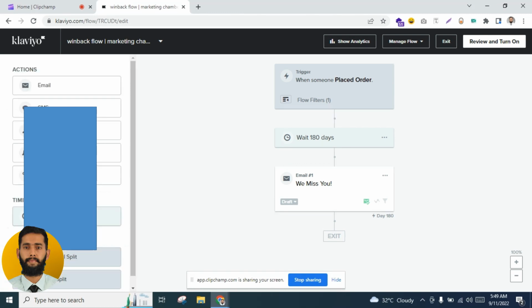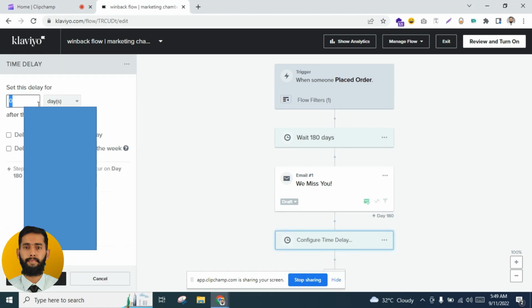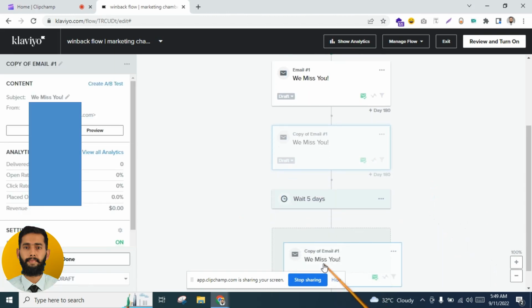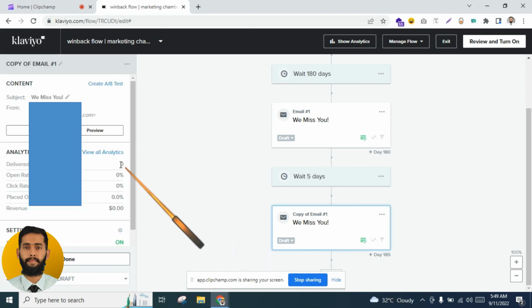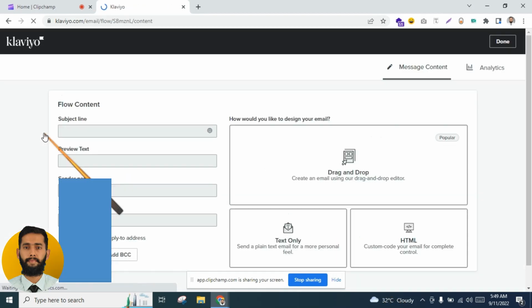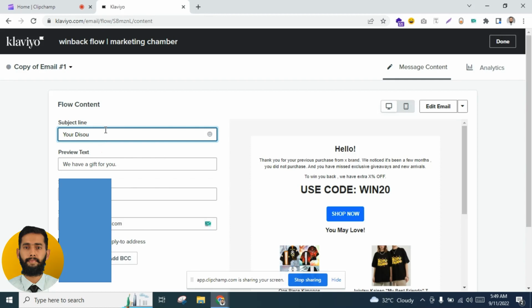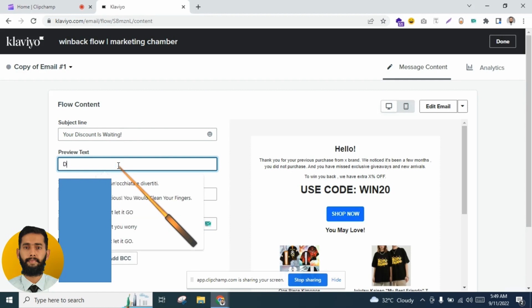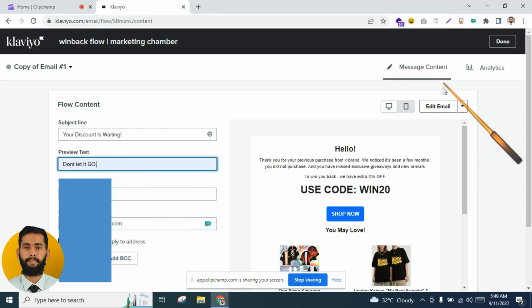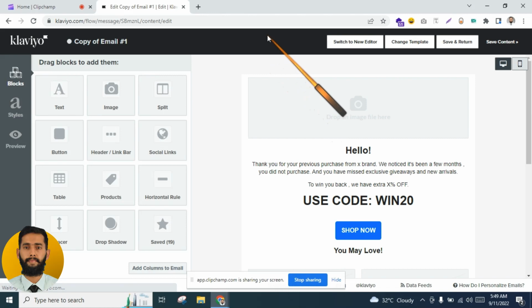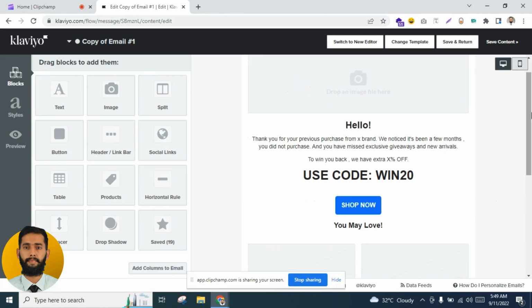Then we will add the time delay here. You can add a time delay like 5 days, save, and I will clone this email and place it here. Then I will go to this email and click on edit. You can set the subject as, your discount is waiting, don't let it go. Then we will change the text, and the second email will be done for the Winback flow.